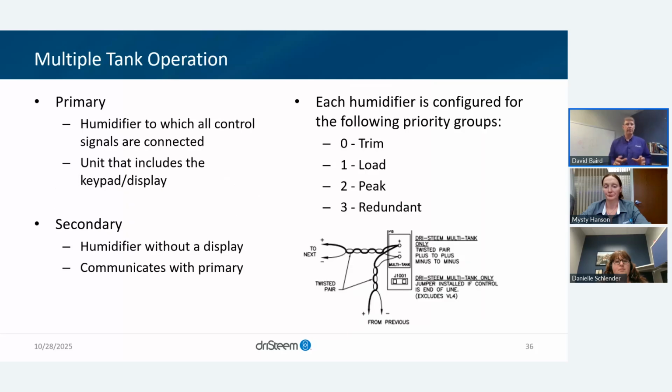So you'll have a primary. That's the one where all the controls go to. That's the one that's going to have the keypad. The secondary humidifiers are the other ones that are supporting to achieve this goal, and they communicate with the primary. So communication is key, so that I can pass information back and forth. The other thing that comes into play is, just because you've got multiple humidifiers, how do I intend to run them? That's a question. We use priority groups as a way to accomplish that. The lower the number, the sooner it is allowed to operate. So a trim tank, as an example, which has a priority of 0, is allowed to run first, before any of the ones in a 1, 2, or 3.